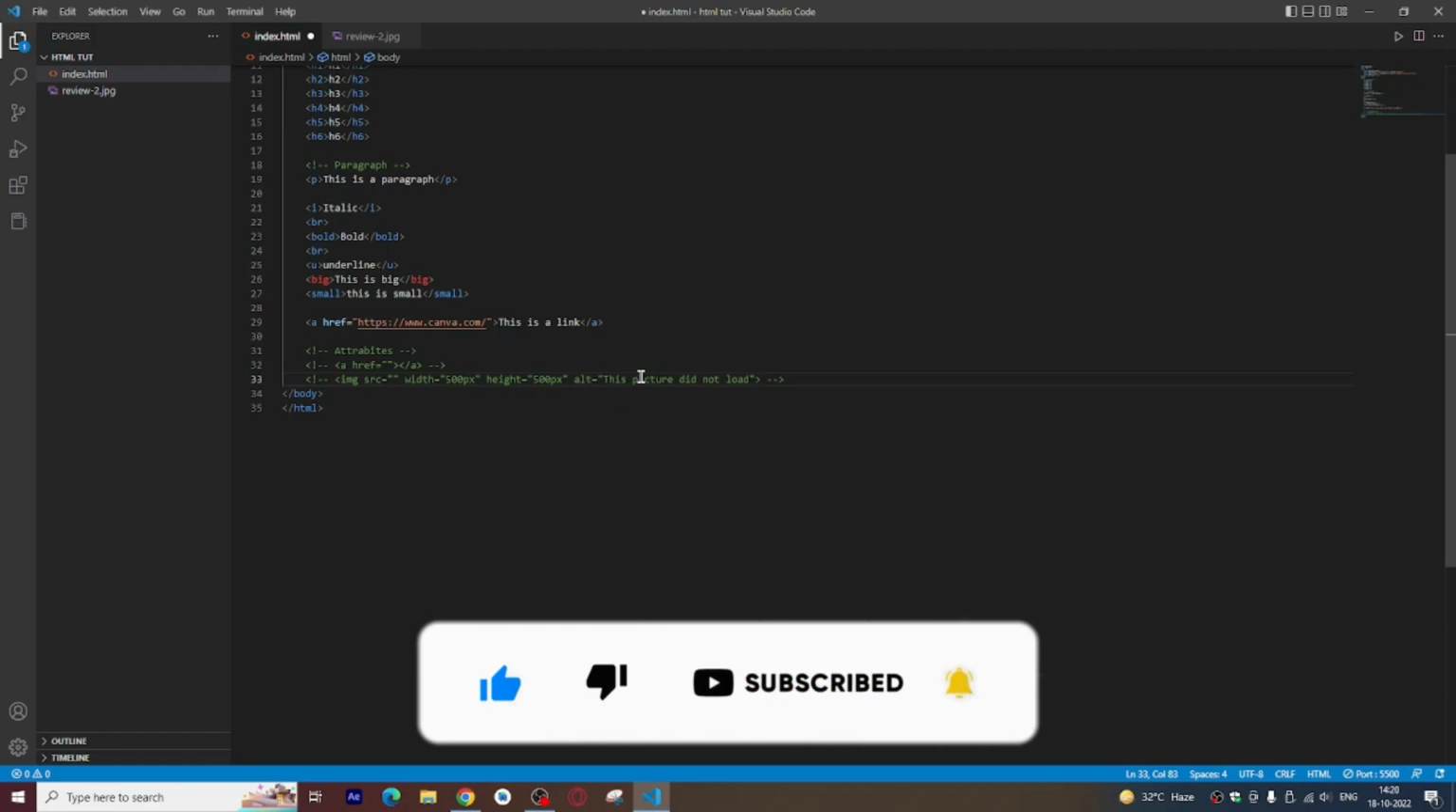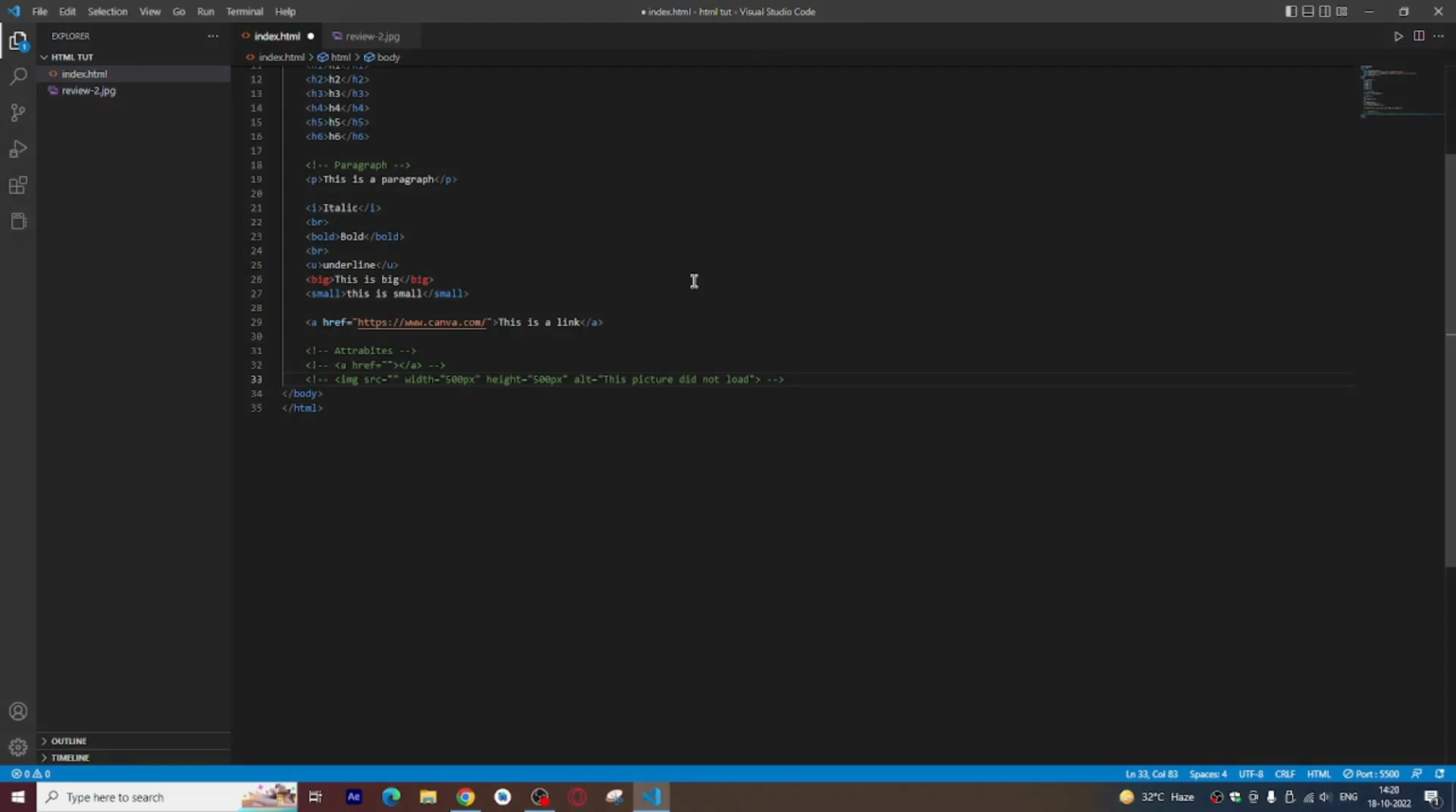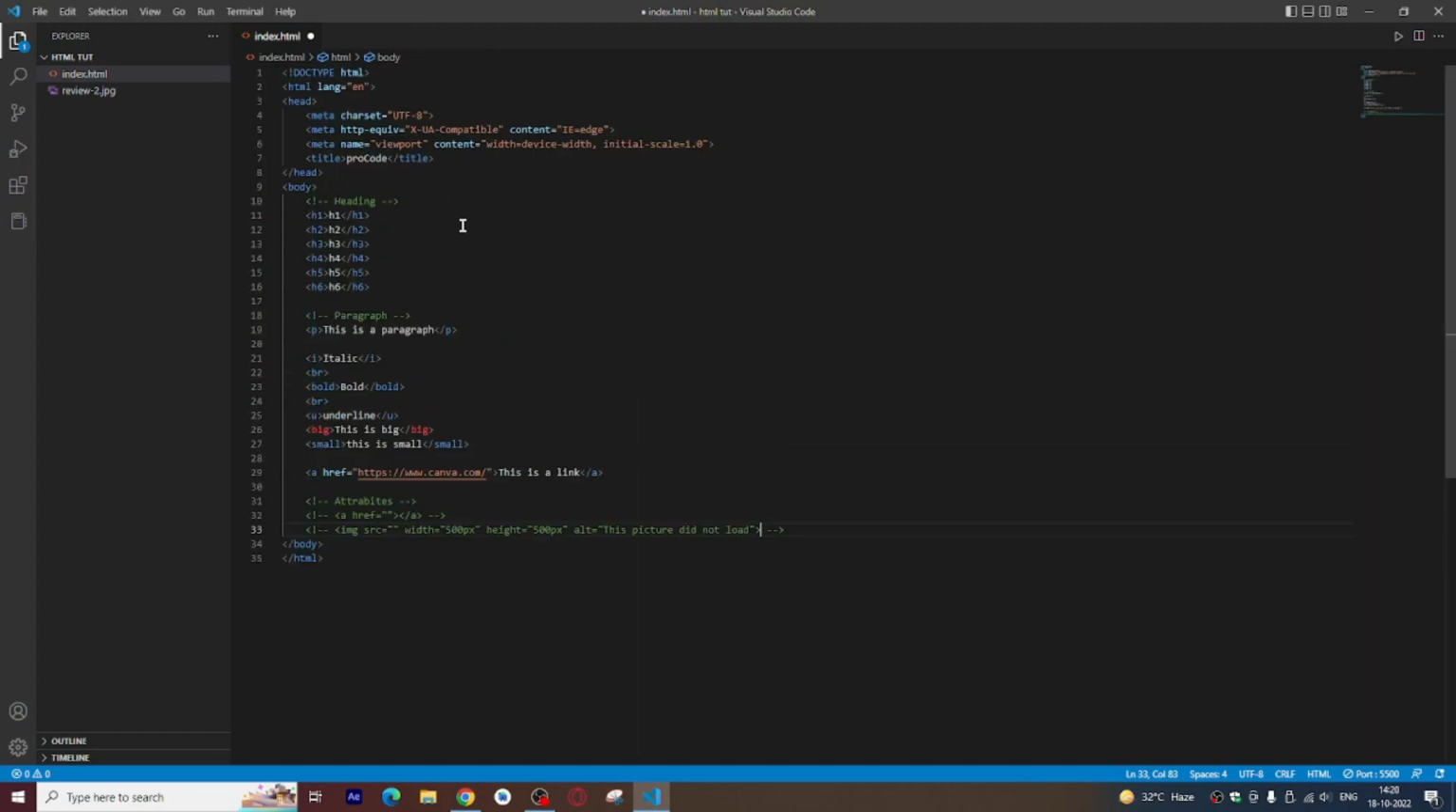Now here we have another attribute called the style attribute. Now the style attribute is the CSS part, but I am just telling you about it because there is no actual CSS yet. We are just going to type in two or three lines of that.